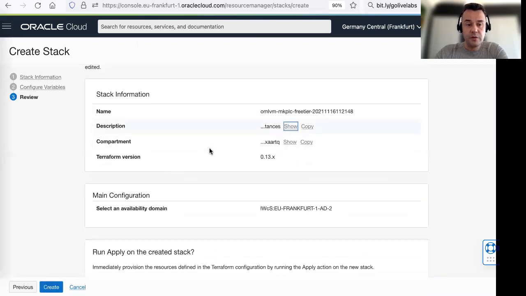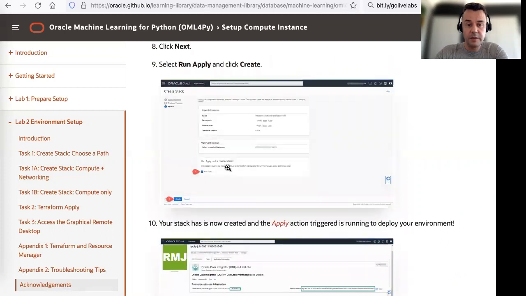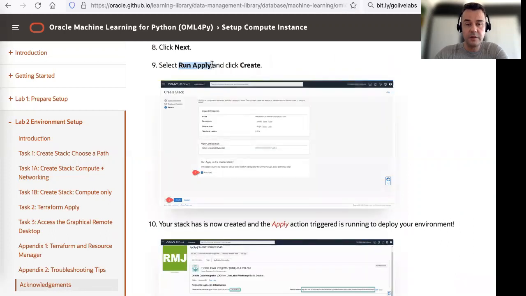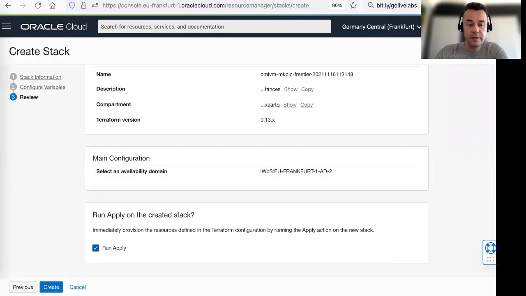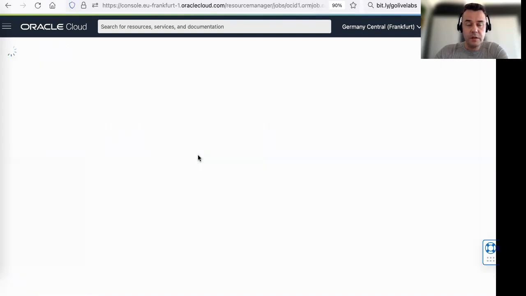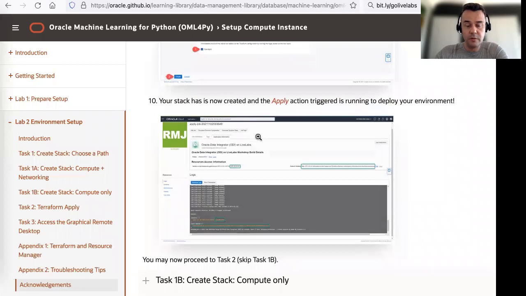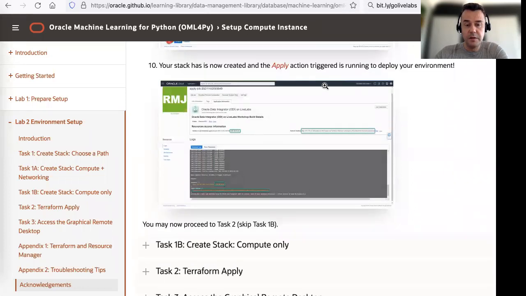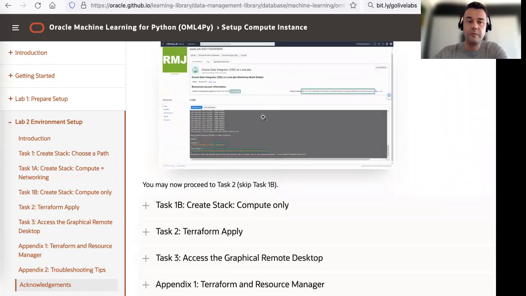And this is the information about the resources I'm going to deploy. And in the last step, I have to select run apply here to create the stack. So let me click run apply and then create stack. Now, if I selected this checkbox here, run apply, it means that the resources are actually deployed on my cloud tenancy. And I have to wait for these resources to be created by the Terraform script.